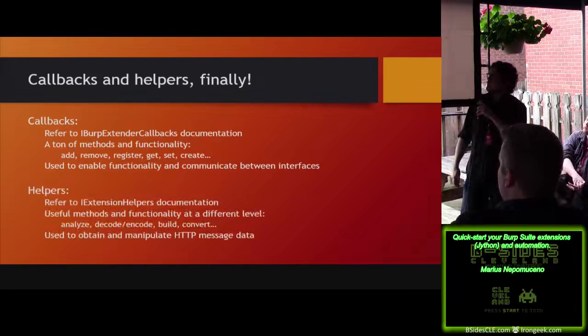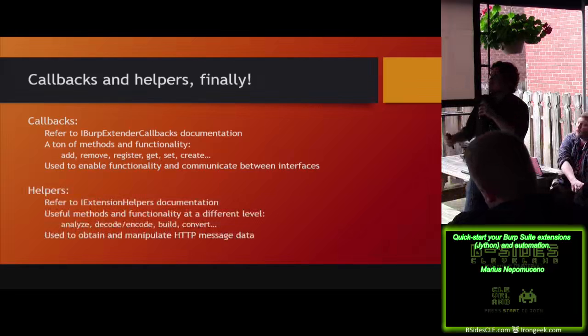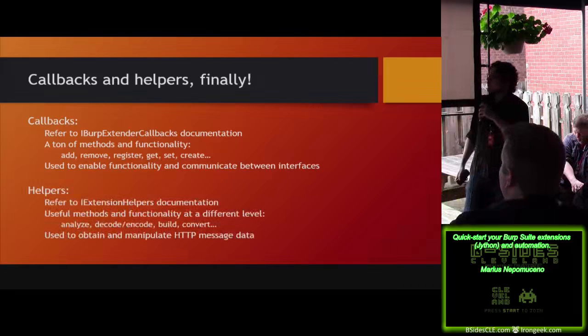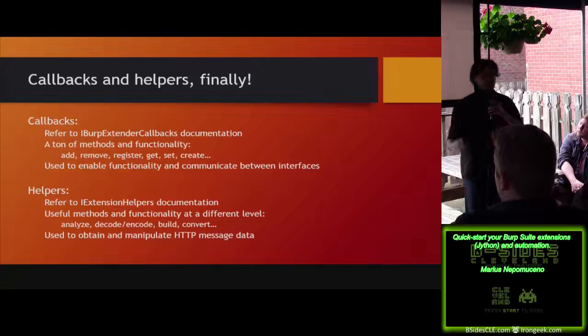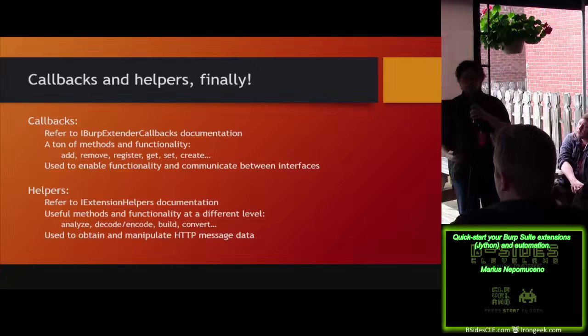Helpers are at the higher level, kind of. So you use helpers to analyze, decode, encode, build, and convert actual HTTP message content. So you can actually get it, manipulate it, and return it to whatever you need to do.